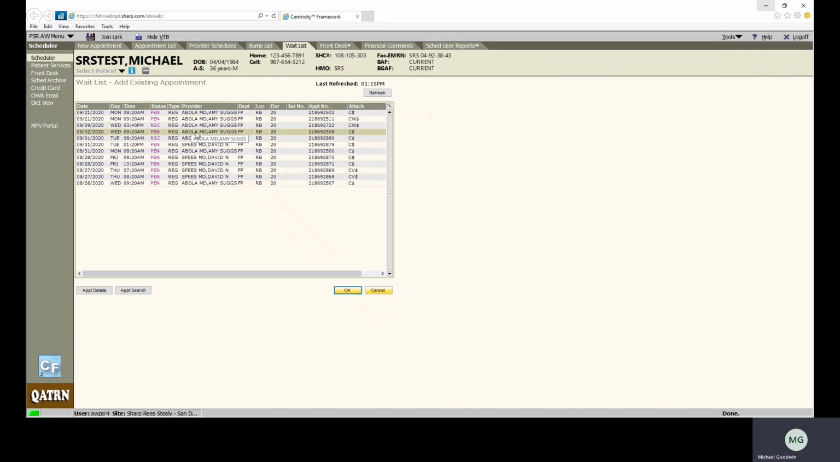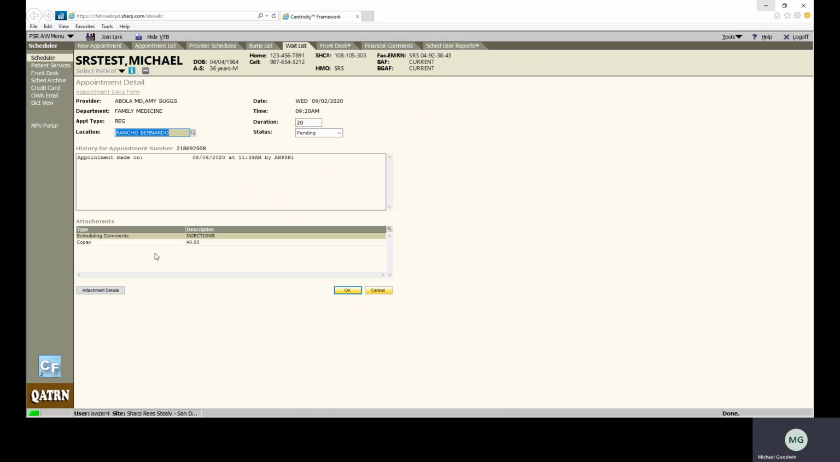So let's see. Say my patient wants to be on the wait list for this one. So W, awesome. But how do I know what they're coming in for? Maybe they're not on the phone with me. How can I find out? I can actually click on appointment details here. And right over here, okay, they're coming for injections. Cool. I'll press OK.